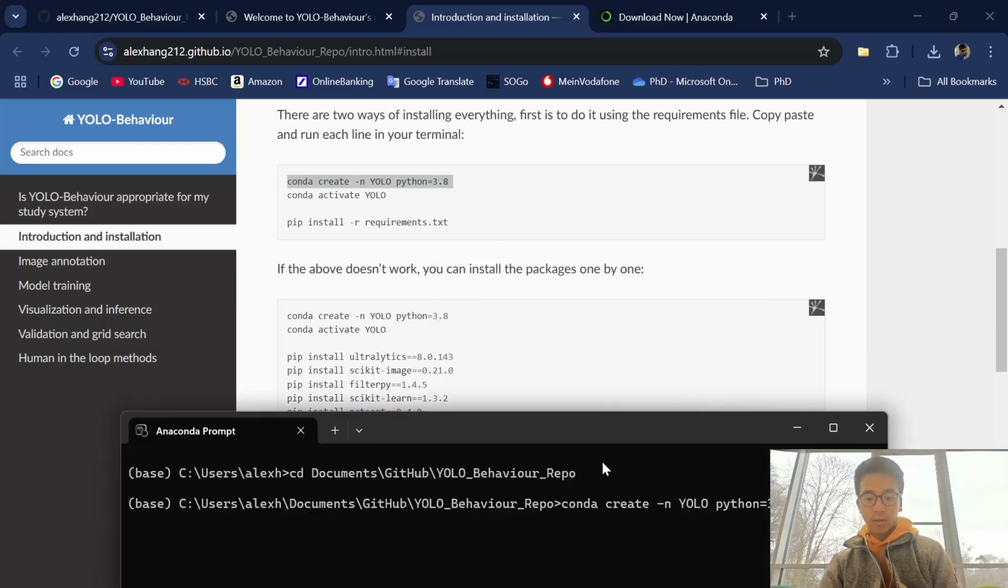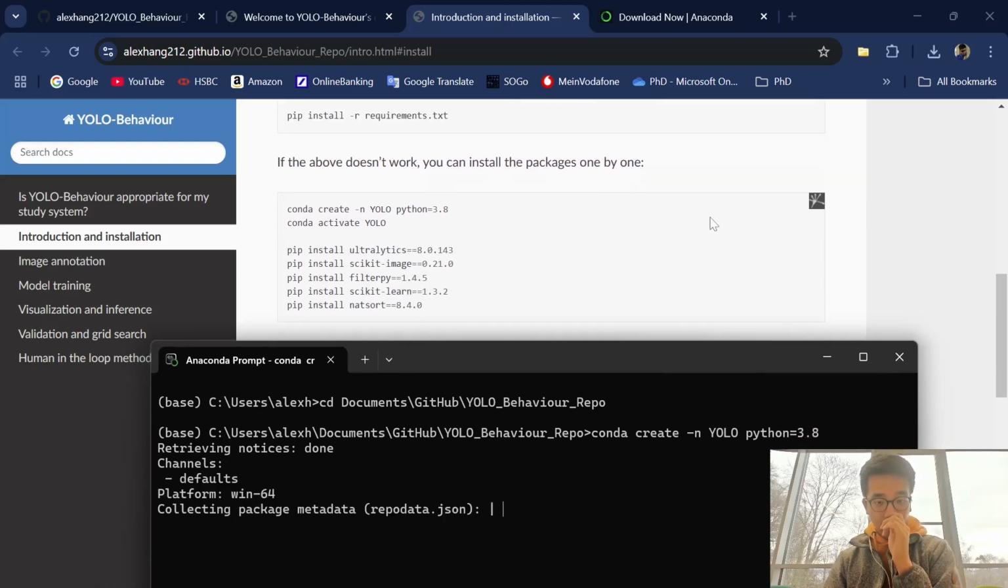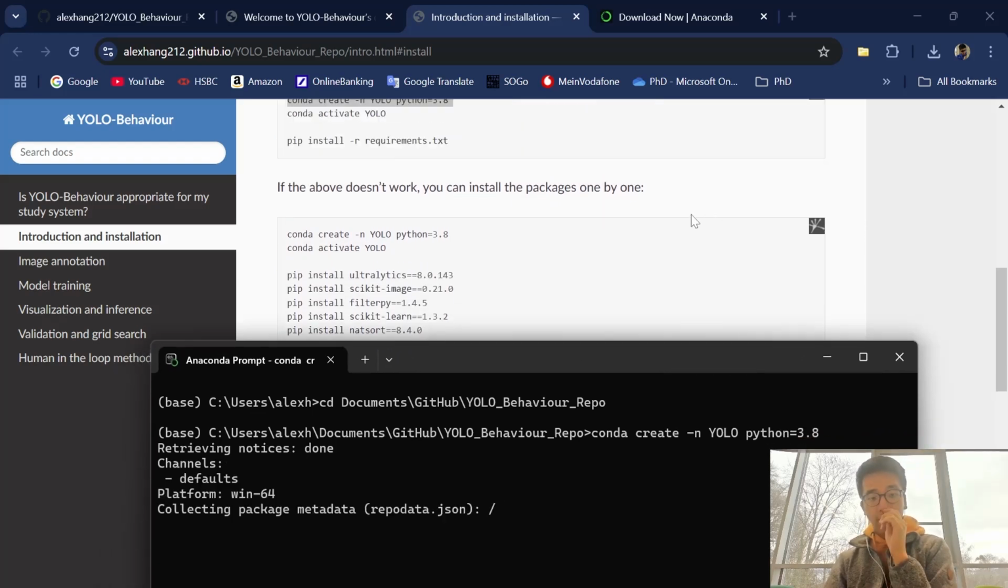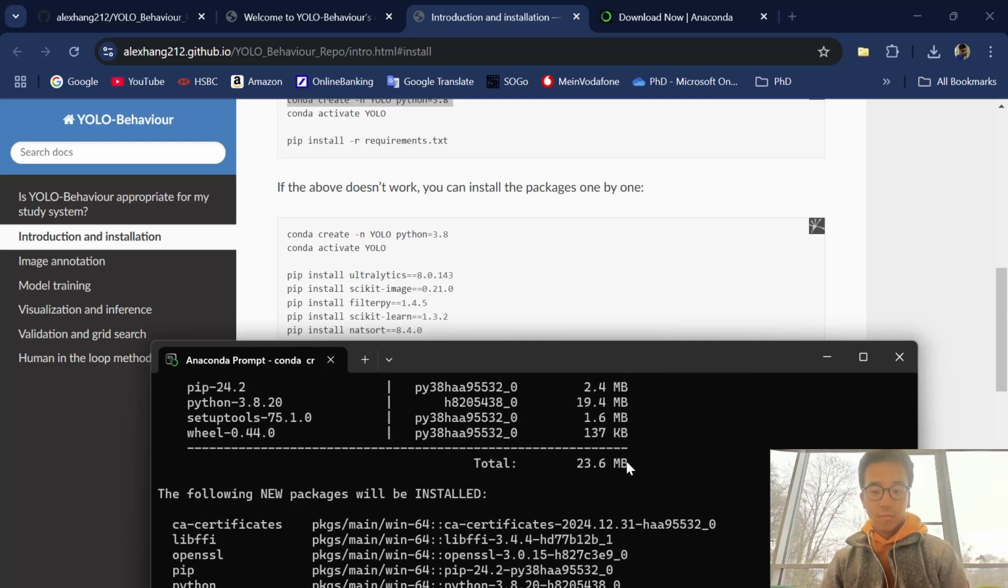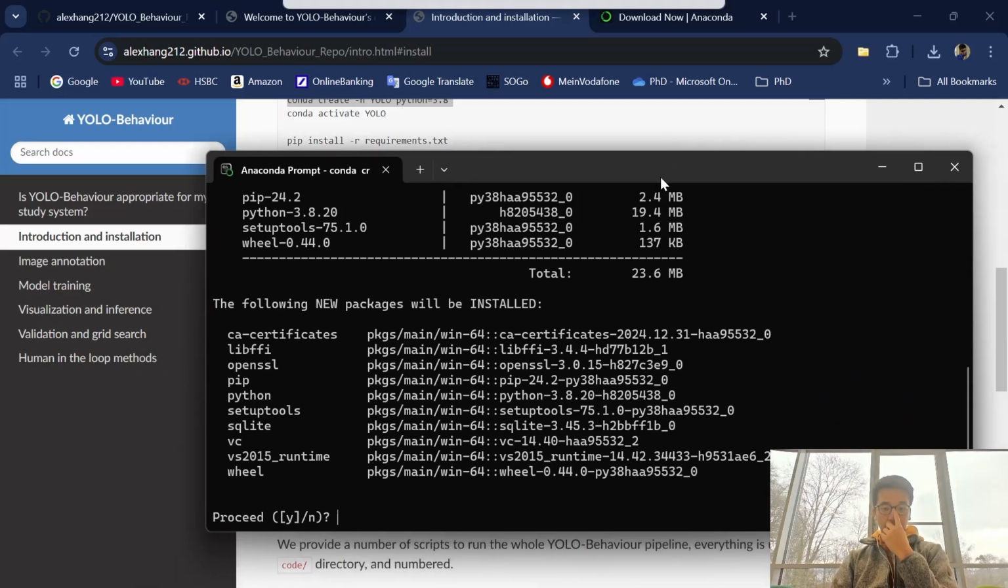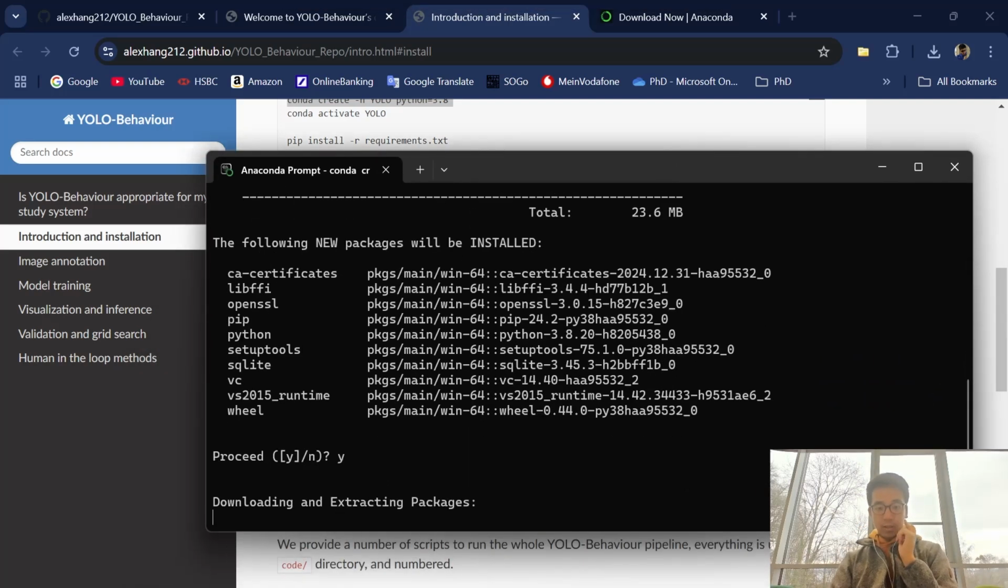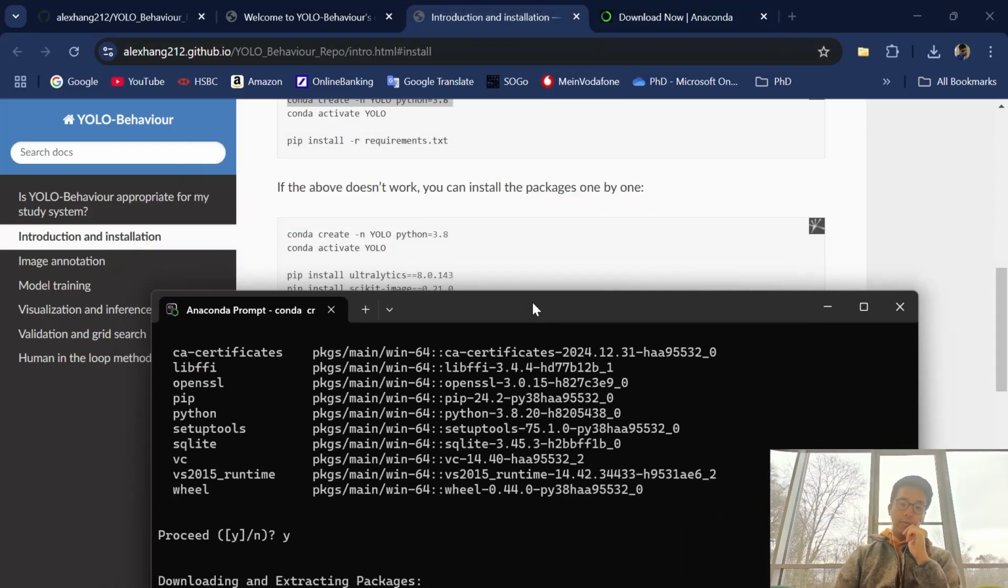We create a repository called YOLO, not repository, create an environment called YOLO. It will ask you if it wants to install all this, so just type Y, standing for yes.